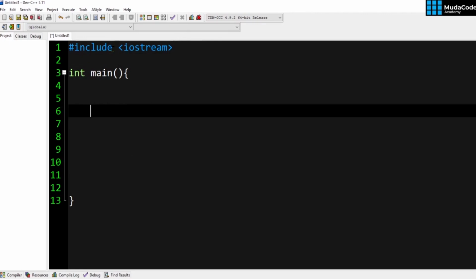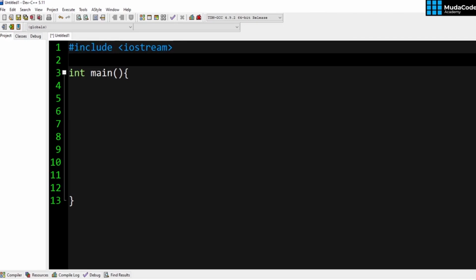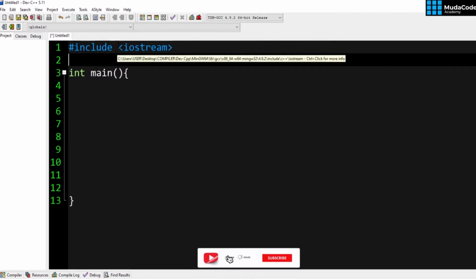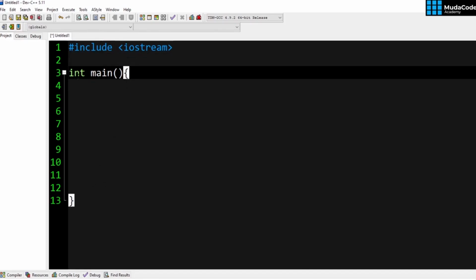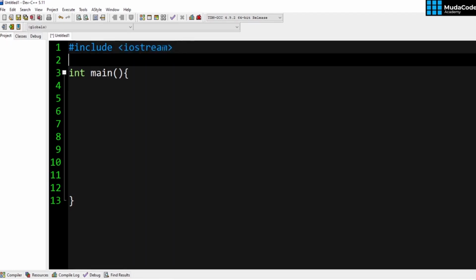The hash include is called a preprocessor directive. Meaning, anything that comes together with it is going to be processed before the main program gets compiled. The main program starts from line 3 and ends in line 13. So the iostream here, this I stands for input and the O is for output. So input, output, stream. This is a header file. As the name implies, it is at the top of our program, so it deserves to be called a header file.